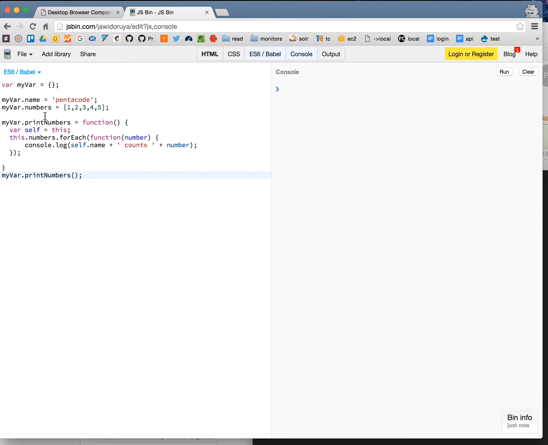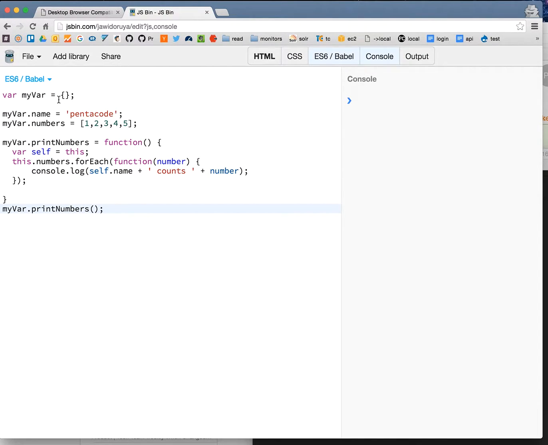All this is doing is it starts to create a new object called myvar, and it sets a name to pentacode, and it sets a number to this array of numbers. So I have this function here called print numbers. All I wanted to do is have it print each number in myvar.numbers. So if you're coming from an ES5 background, this may look familiar.